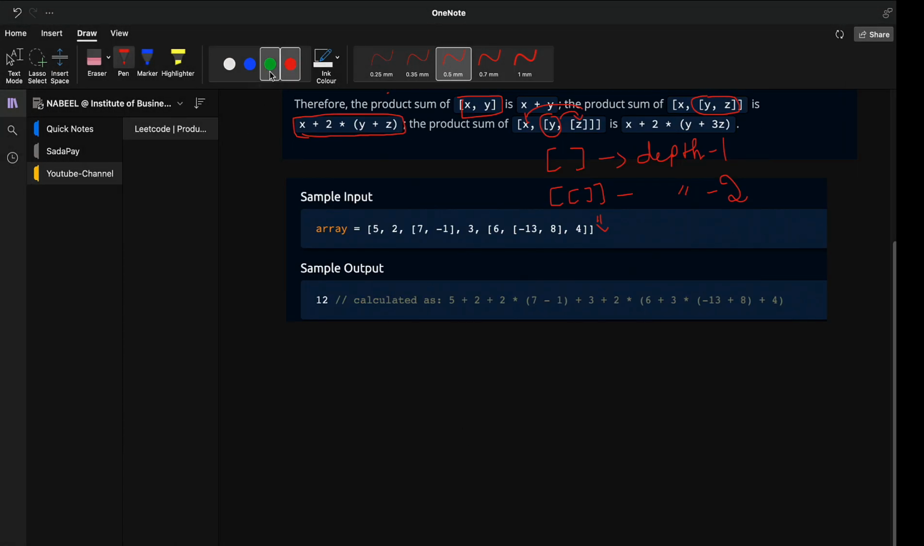If we look at the sample input, it is pretty straightforward. Since this is in the first depth, we have 5 plus 2. Then as soon as we encounter this first inner list, we multiply the summation of these two numbers with 2. So 7 plus minus 1, which is 6, multiplied by 2, and then plus 3, since 3 is in the outer list, not in the inner list, so it is multiplied by 1 only. Then again we go to the second level, plus 2 into 6, and over here we are going into the third level as well.